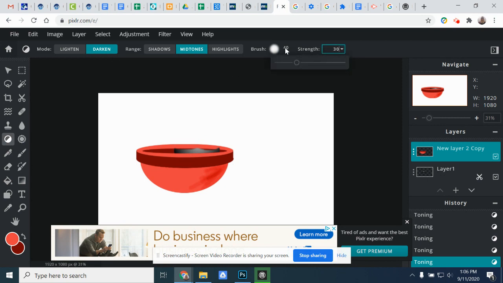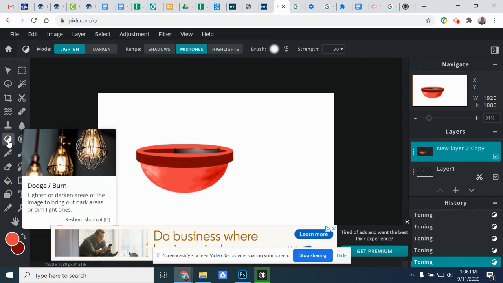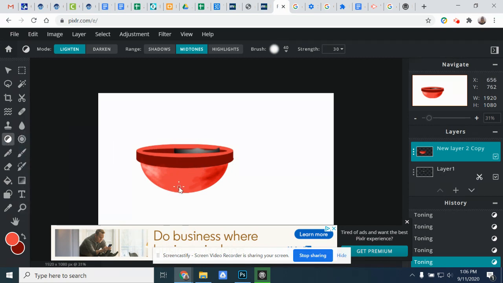I can increase my size by clicking that button. So I can click and drag and notice how it's burning that area of the bowl. If I click lighten, it will lighten up that area of the bowl. So dodge and burn tool will work the same in Pixlr as well. And then you can use those same other techniques to create the shadows like we did in Photoshop.